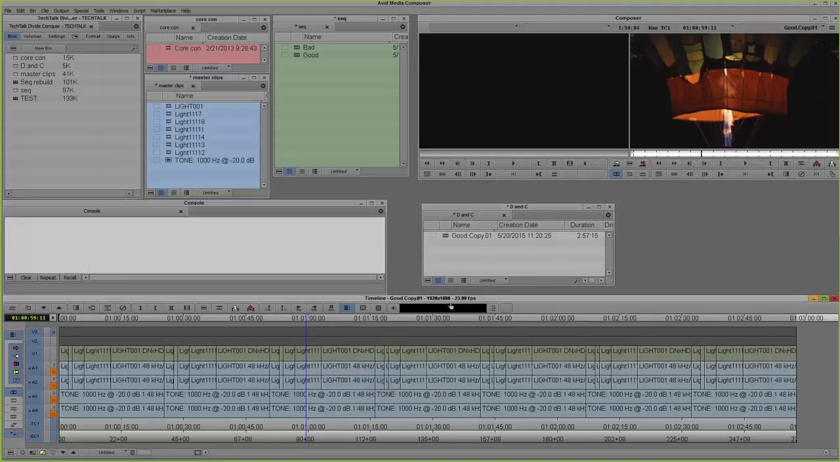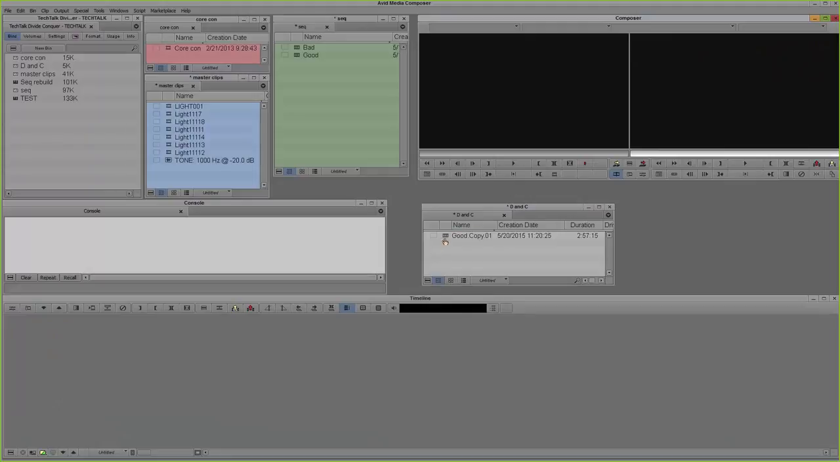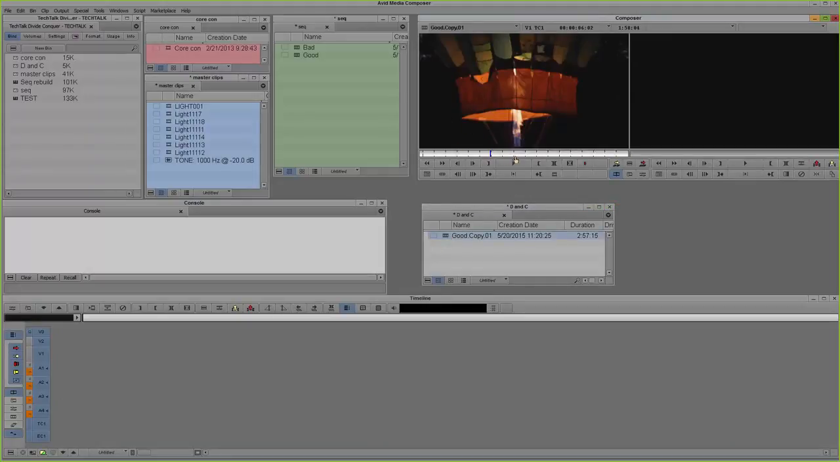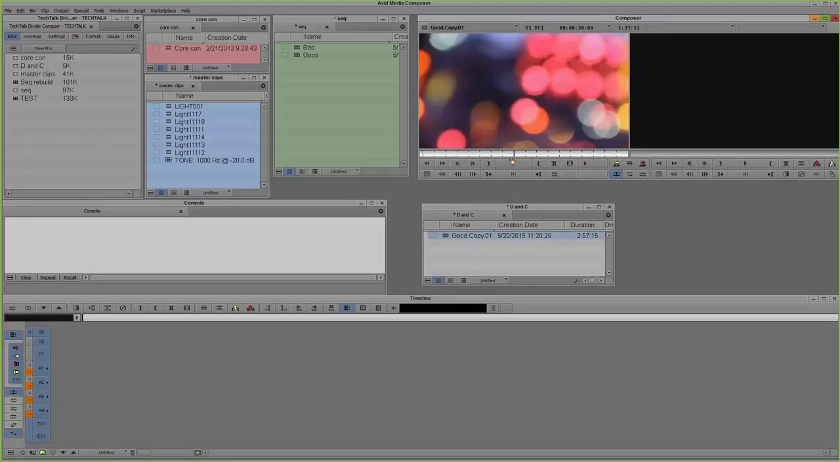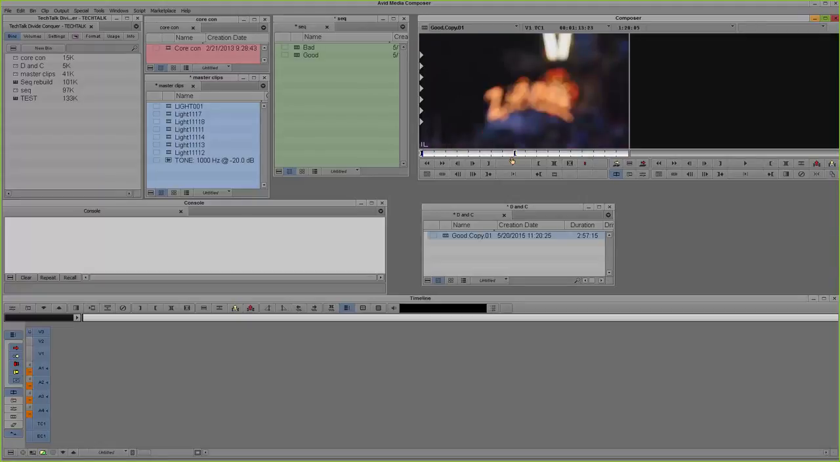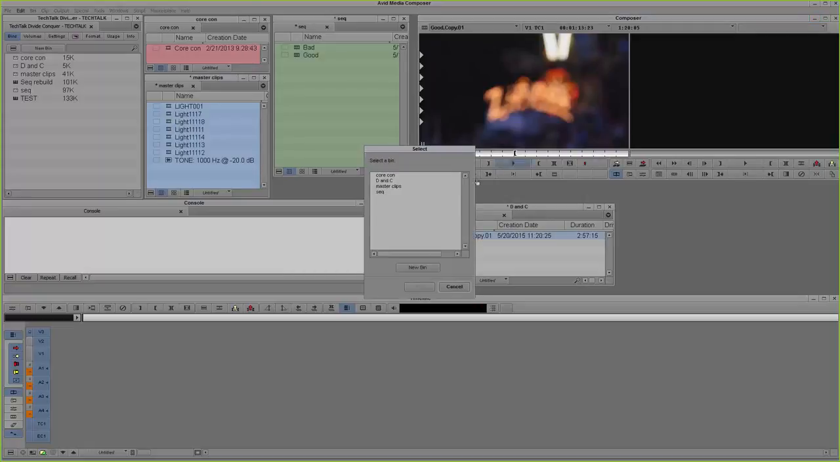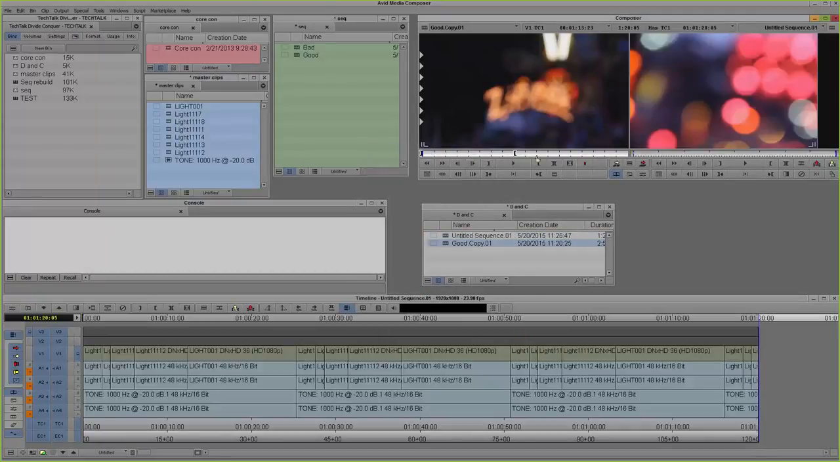Let's clear our ins and outs, and at this point, I don't even want it loaded into my record monitor. I would go back to loading it into the source, and I can take the first half of this sequence and drop it down into my timeline. By doing this, I've created a subsequence of that. It's not the entire sequence.